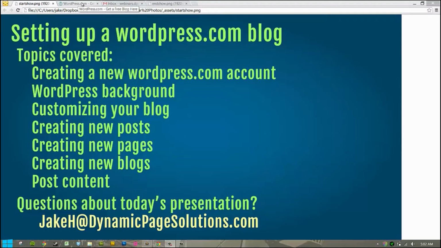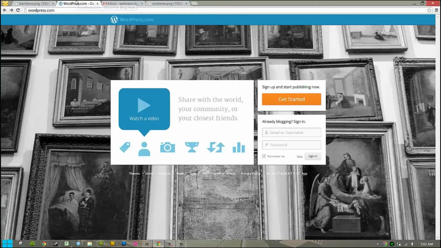And there's also custom installations. That's where you download all the files for WordPress and install them on your own web server. That requires web hosting packages, a little bit of knowledge of code, and it's just a little more advanced. So we're going to stick to the free WordPress.com blog today. That is pretty simple to set up. It takes about 2 minutes to set up a new blog, and you don't have to know any code at all.